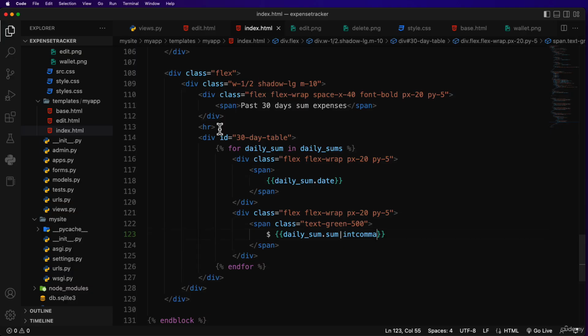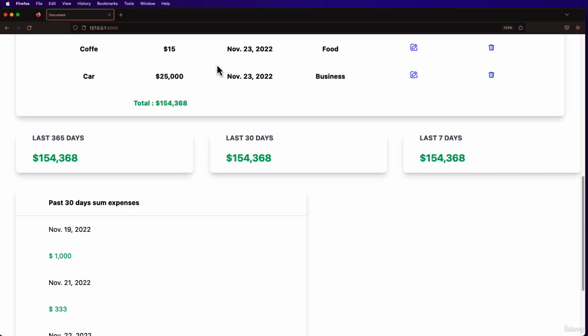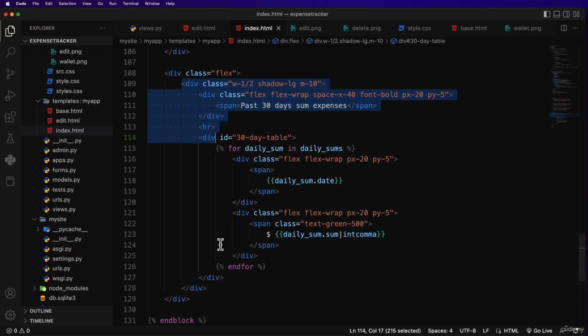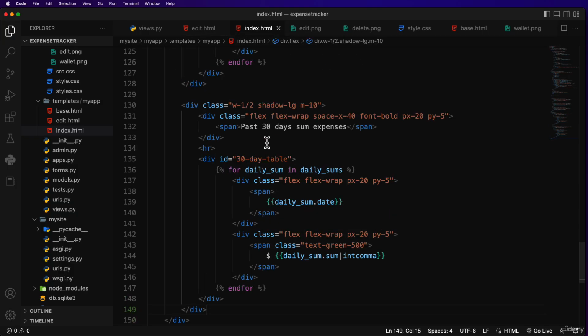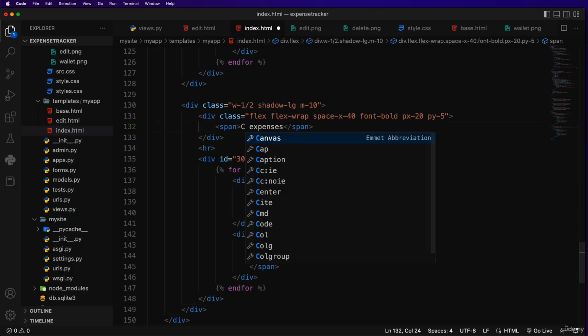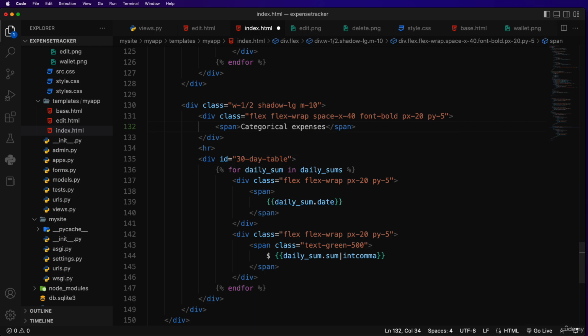So here I would simply copy this div, which is actually this leftmost table. I would simply copy paste that. So copy this, paste it inside this div, make sure that it's inside the flex div, and then just replace it with categorical expenses. Pardon me if the spelling of this is wrong.